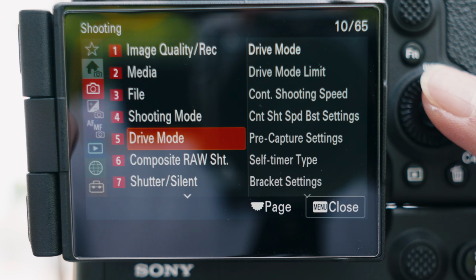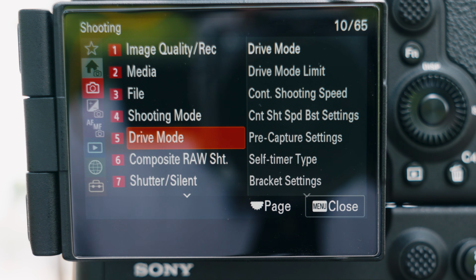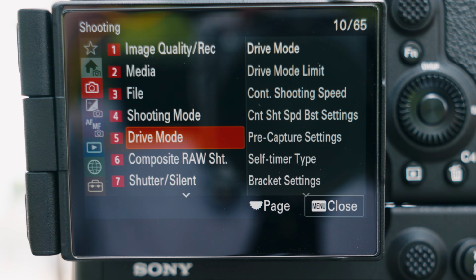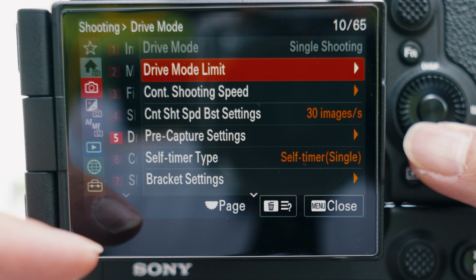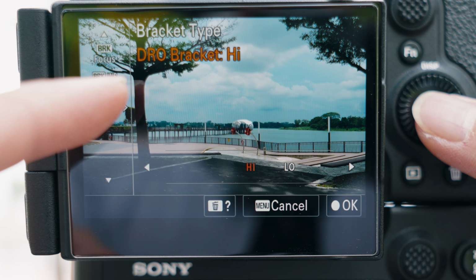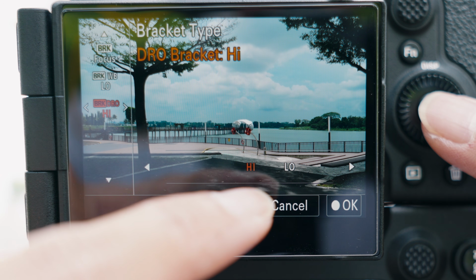Okay, so there's a final option in the Sony cameras that allow you to bracket your DRO. So if you're unsure of what level of DRO to use and you're confused and you need a good shot and you can't set the settings on the fly, you can use the bracketing. So you can go to drive mode and you go to bracket settings. There's an option for DRO bracket. So DRO bracket comes in 2 options. It comes in high and low.